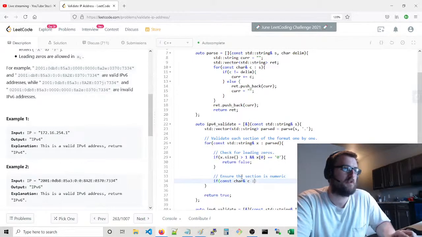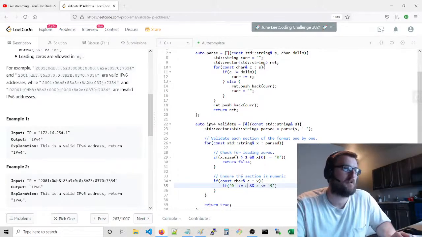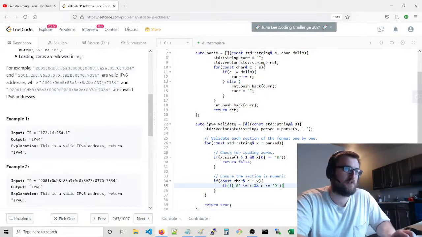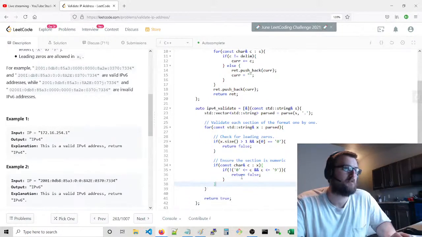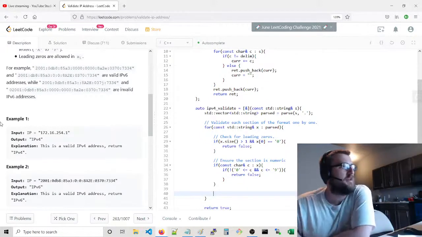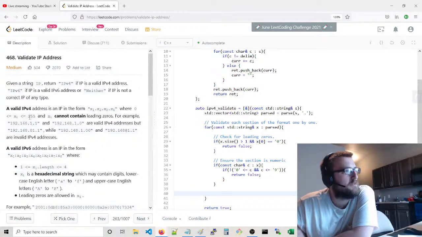const character C of x. If C is 0 less than or equal to C and C is less than or equal to 9. If not, basically, that's not true, return false. So it has to be numeric and it has to be between 0 and 255.